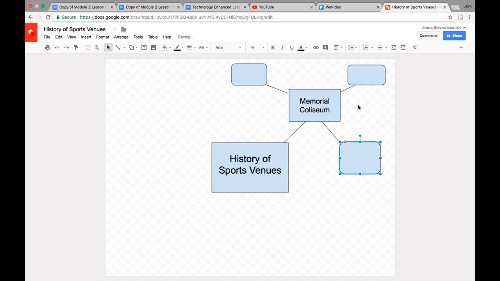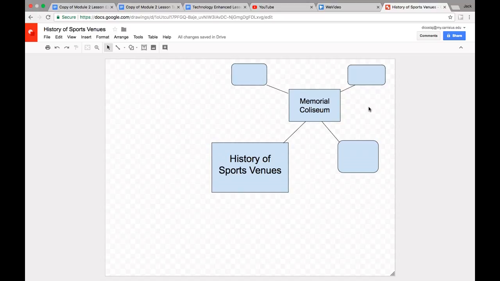All right, so this is just the general setup of this Google Drawing that you're going to have to do. And this is only one branch of it. So you're going to have this one, and then you're going to have one more over here, and then one more down here. Or you could arrange it however you want. Then in each of these boxes, you're going to do a different fact about each stadium. So you're going to have three different stadiums, three facts about each.